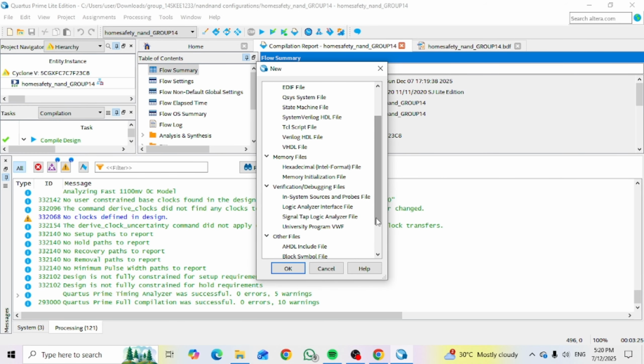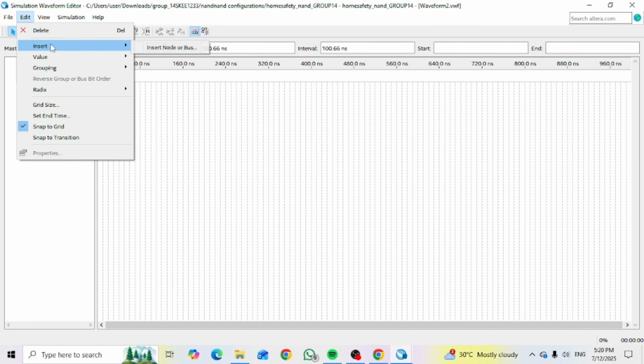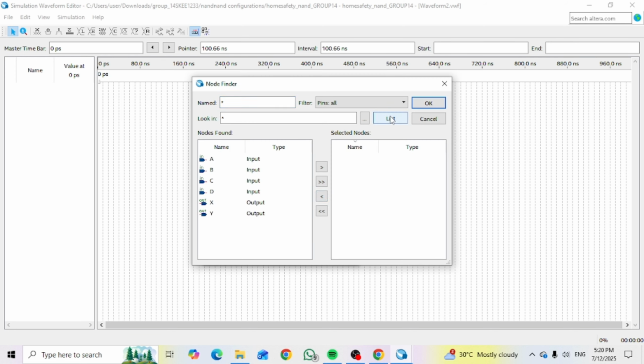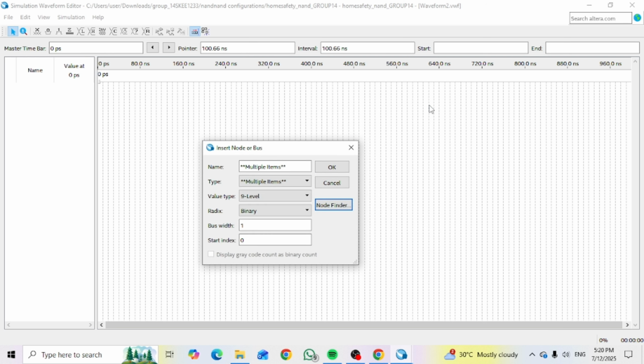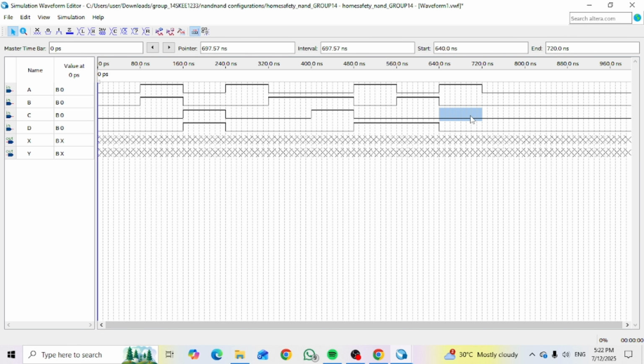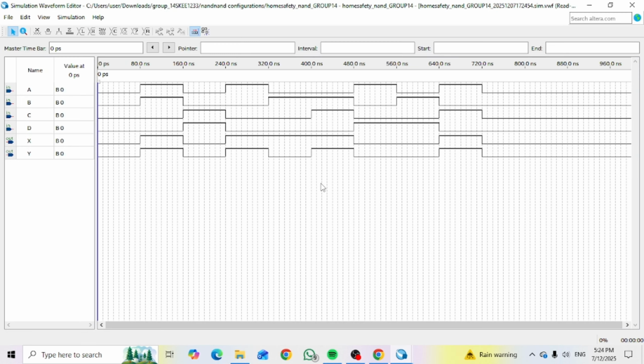Then, to create the waveform for the NAND configuration, we will follow the same steps as the basic gate. We insert the required inputs and outputs into the waveform, and then set the logic levels to high or low, which are 1 or 0. Then, we will run the simulation to get the result for output X and Y. For example, 1, 1, 0, 0 for the input, and the result for output X and Y is 1, 1.